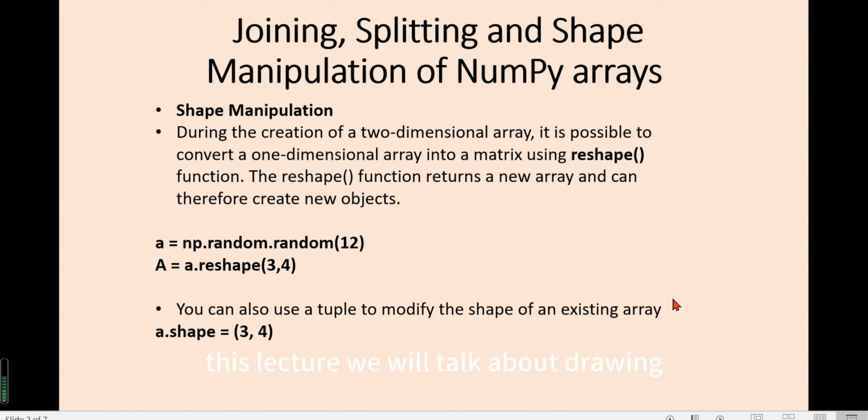In this lecture, we will talk about stacking, splitting, and shape manipulation of NumPy arrays. So, shape manipulation: during the creation of two-dimensional arrays, it is possible to convert a one-dimensional array into a matrix using the reshape function. The reshape function returns a new array and can therefore create new objects.